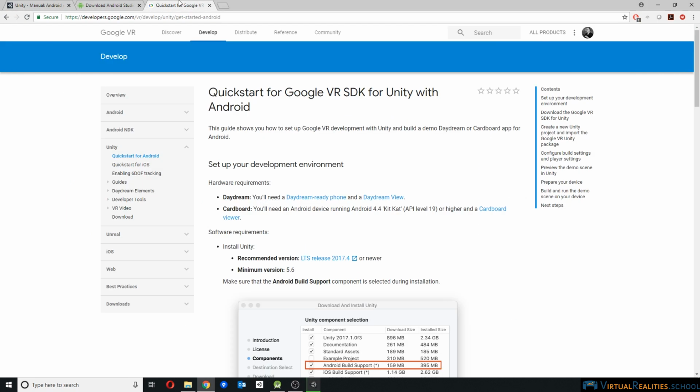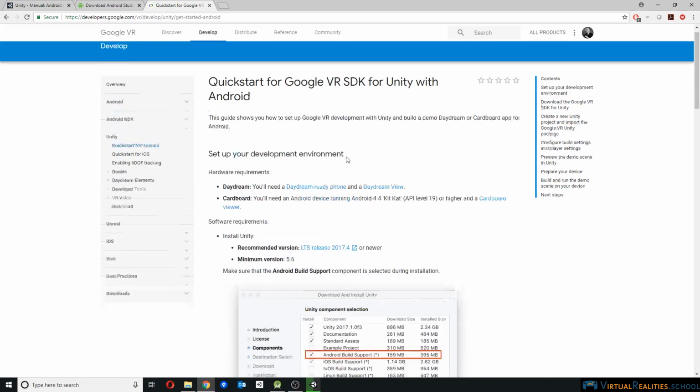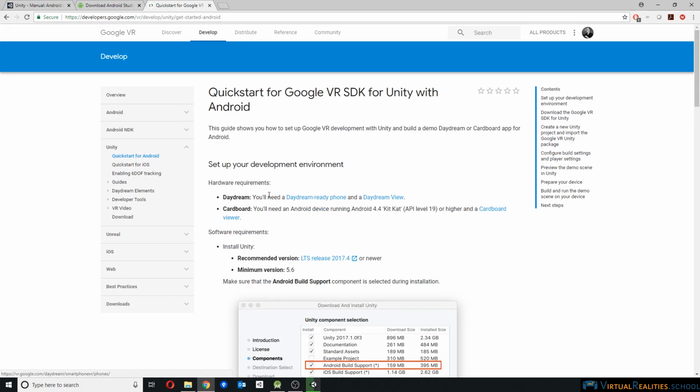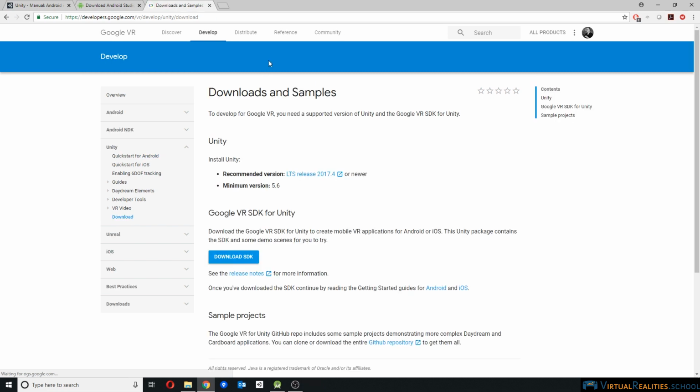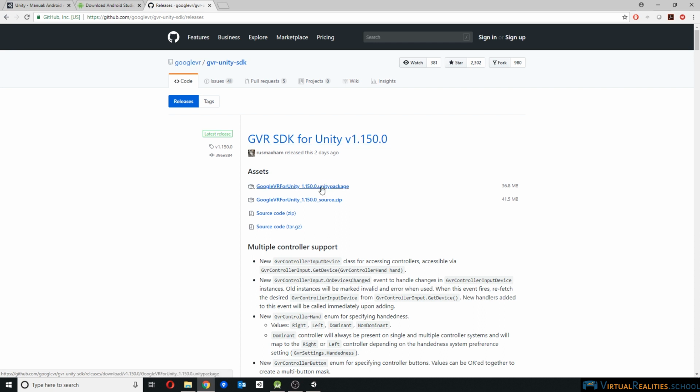While this is setting up, we can already head over to the Google website, which has some information on using Google VR SDK for Android for Unity. There's some tutorial here with some details. But the one thing that's important for us right now is to download. Click here on download, which will take us over to GitHub. And there we have a Unity package. It's called Google VR for Unity 1.150. And we download it.